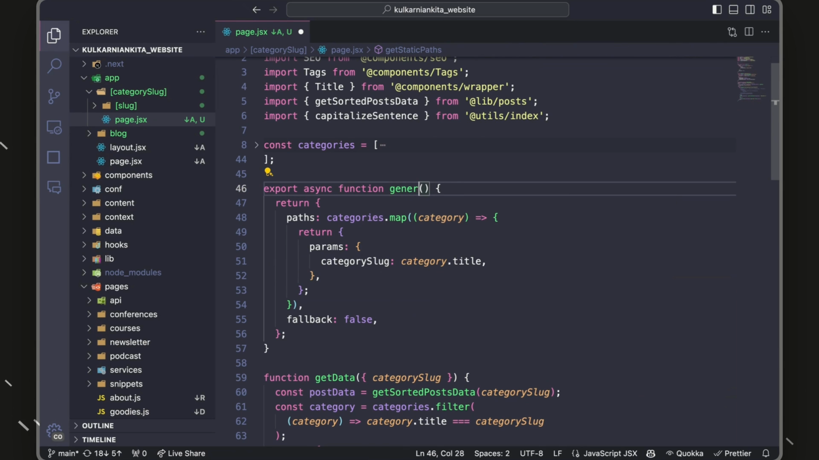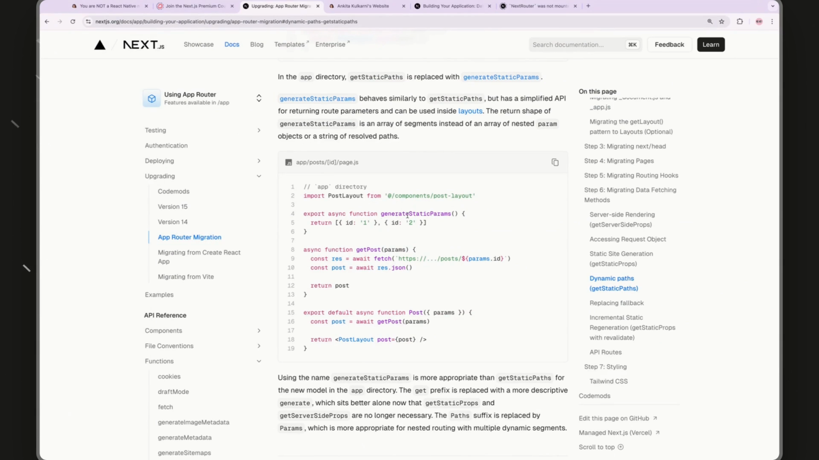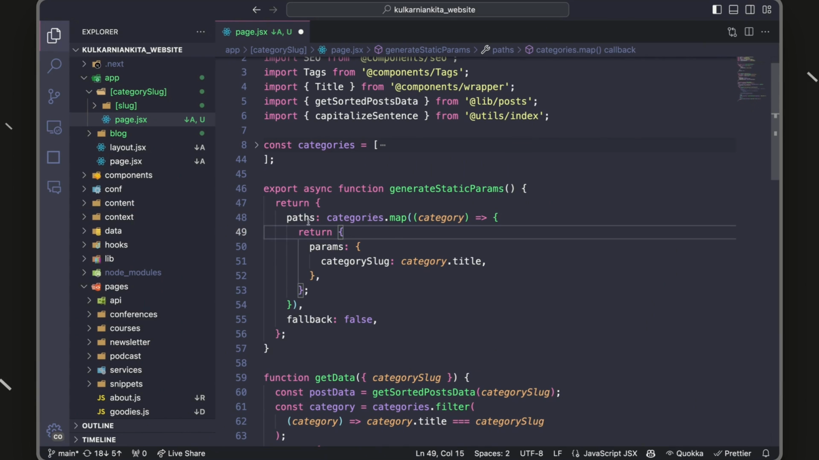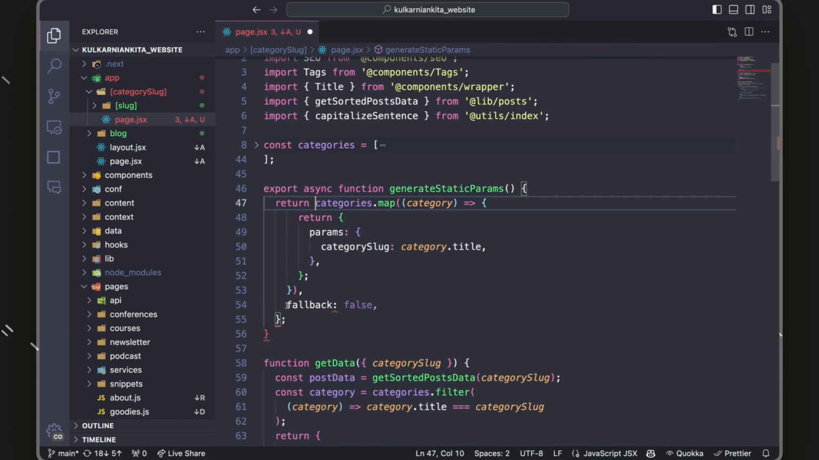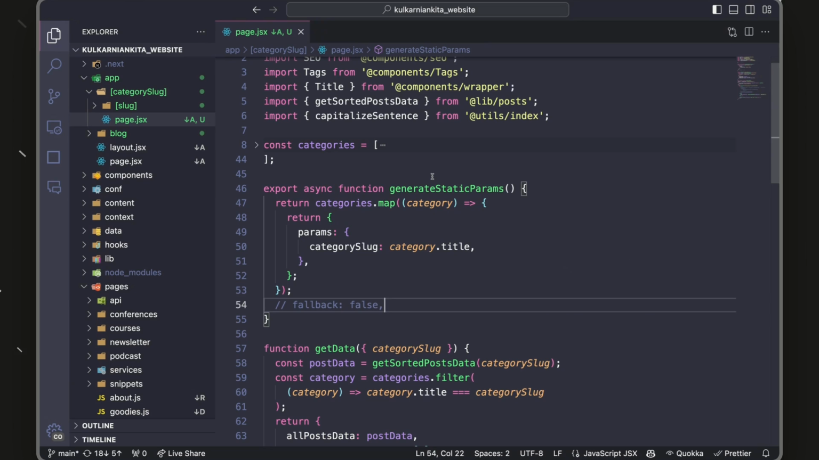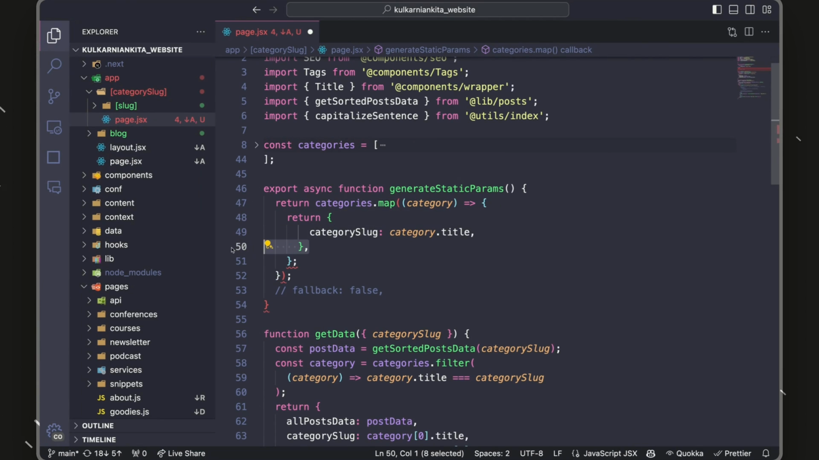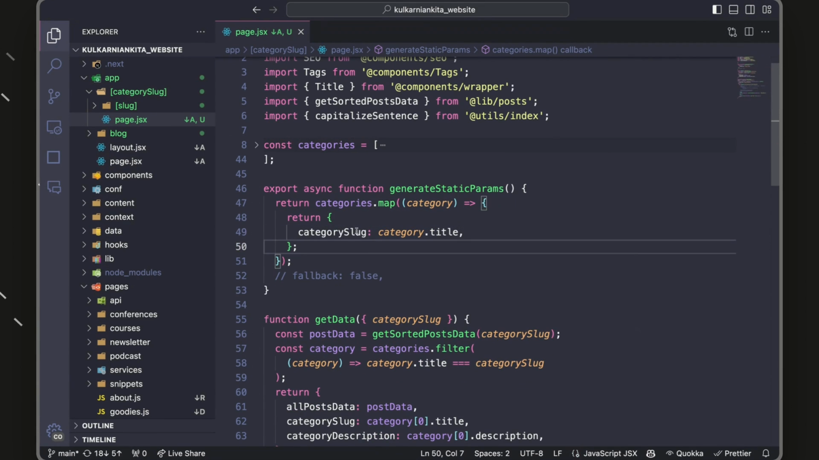We're going to call this generateStaticParams, which is exactly what we have here. And then instead of returning paths, we're going to directly return the category. Now let's comment this out for now, and let's return the category directly here. There you go. So now this specific function is going to work as expected and generate it. But we also need to delete params here because we just need to return the categorySlug directly. So we are mapping through the categories that we have, such as React, Next.js, and so on, and then fetching the title and displaying it over here.